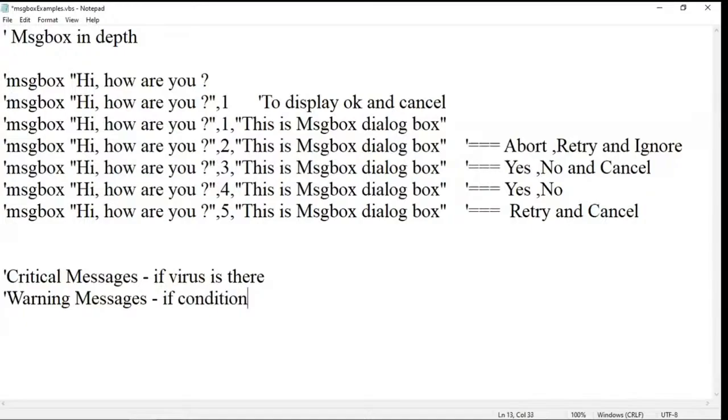If the condition is not critical, right? So then it is a warning message. It can be a critical, but it's a warning message, by the way. So the last thing is information messages. It just gives the information, right? Whatever information is required, those are displayed.